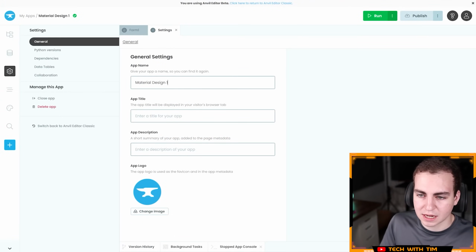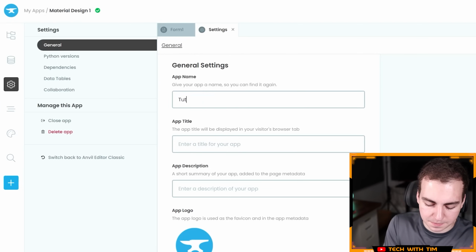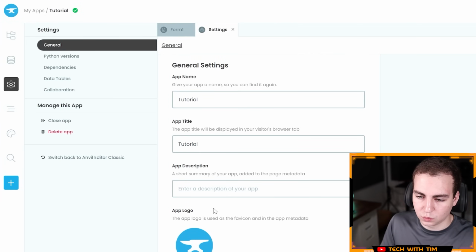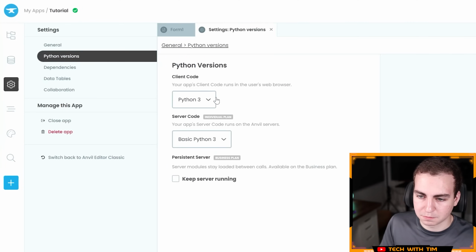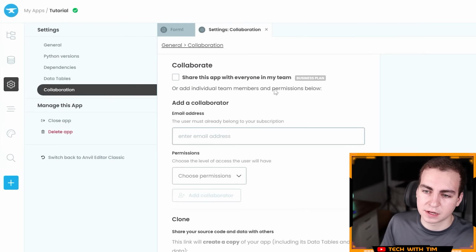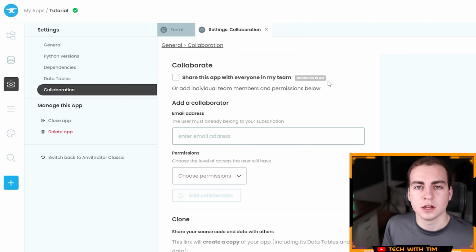Next we have settings. We can change the name of the app. I'm just going to go with tutorial for now. Of course, we could change the title as well, the description, and then the logo if we want to. We have different Python versions. I'm just using basic Python 3. We can go to dependencies. We can install different apps or different modules, sorry. We have our data tables, we have collaboration, and this will allow you, if you have the business plan, to have someone live editing the code at the same time as you.